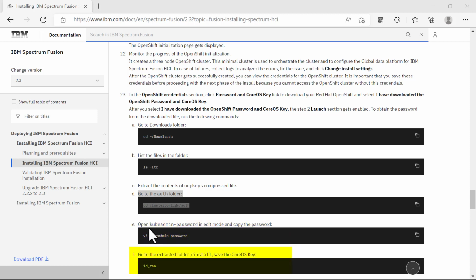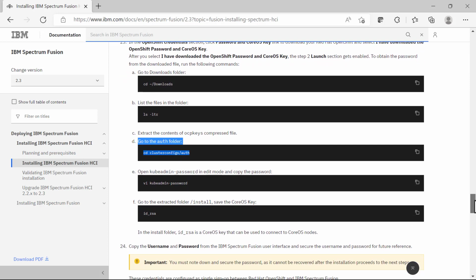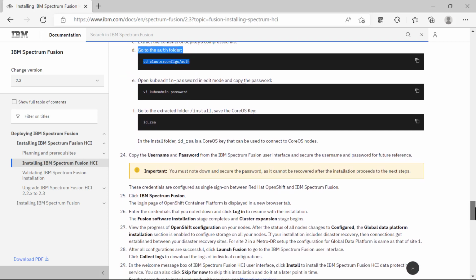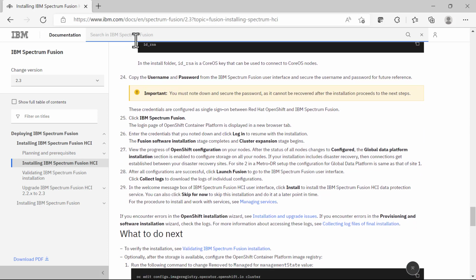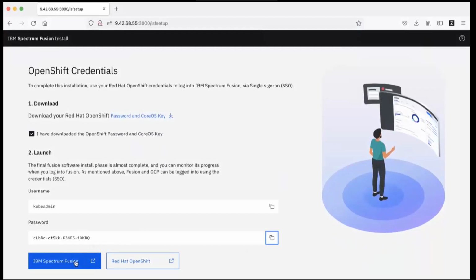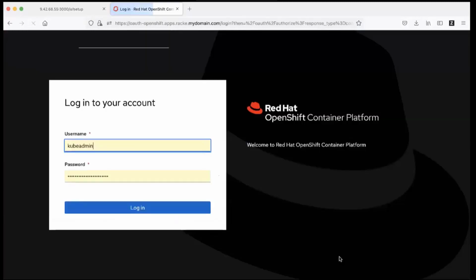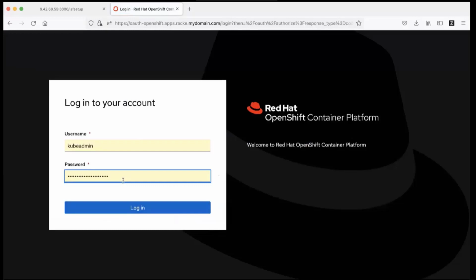Now you can go to the extracted folder in the install and save the Core OS key. And then in the installation folder, the IDRS is a Core OS key that can be used to connect to the Core OS nodes. You will also want to copy the username and password from the IBM Spectrum Fusion interface and secure the username and password for future reference. Finally, you'll go ahead and click IBM Spectrum Fusion. The login page of the OpenShift container platform is going to be displayed in a new browser tab. You'll want to enter the credentials that you noted down and click Login.